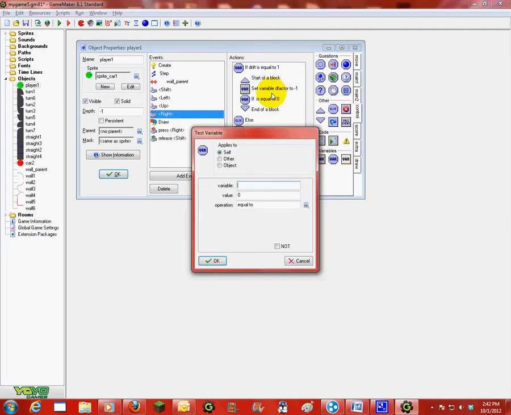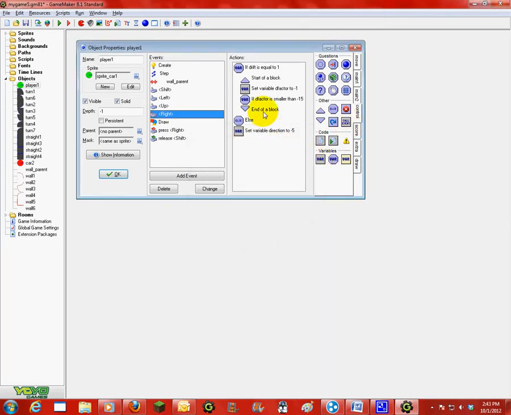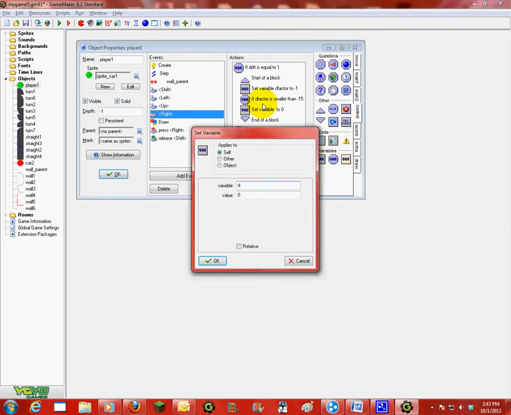So if D factor is smaller than negative 15, D factor will be equal to negative 15.